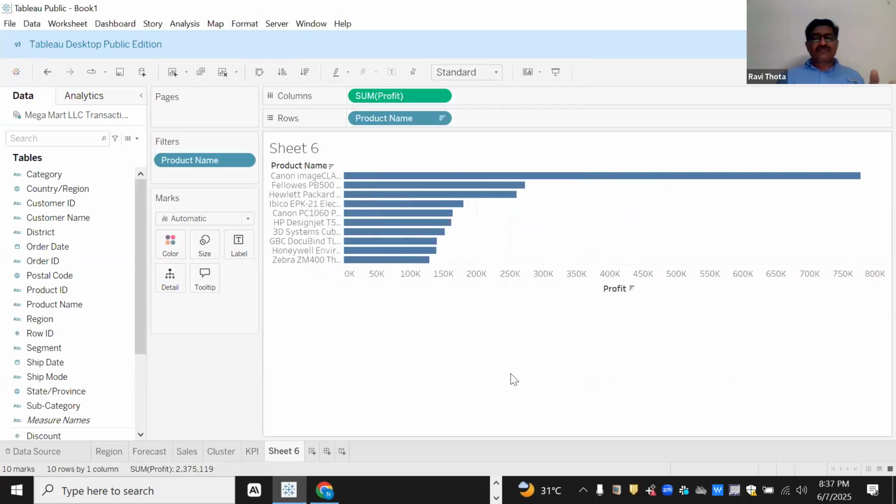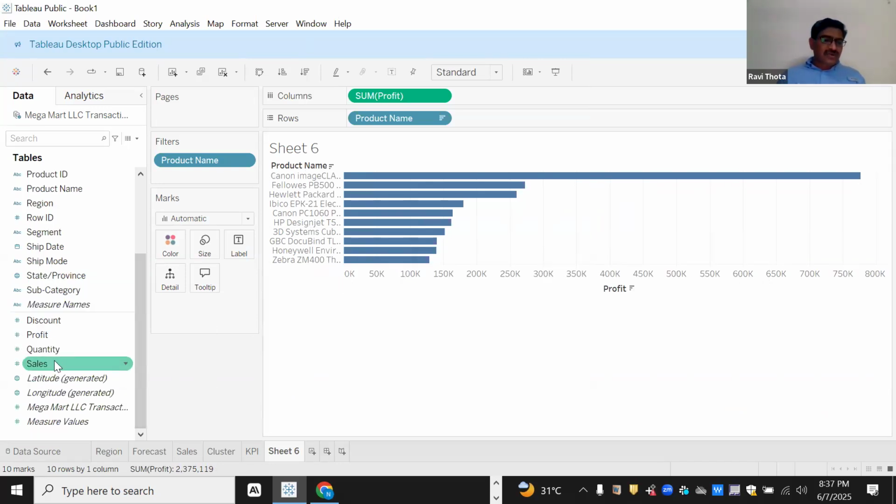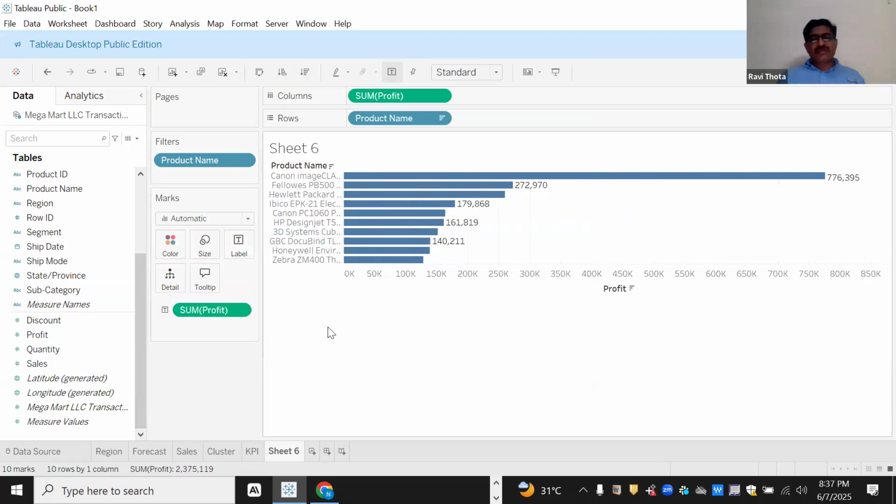That's all. See, friends, how beautifully it is giving only 10. It is filtering the top 10 products, and I wanted to display the profit also in the visual. So I can drag the profit information to label, then it is showing the profit information.